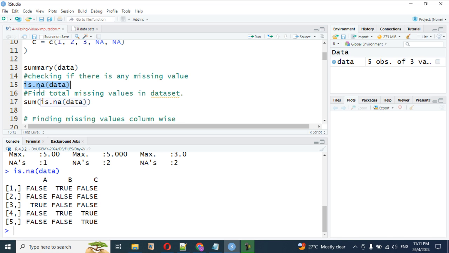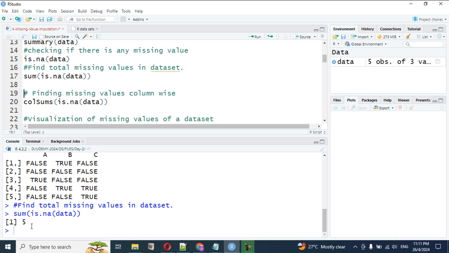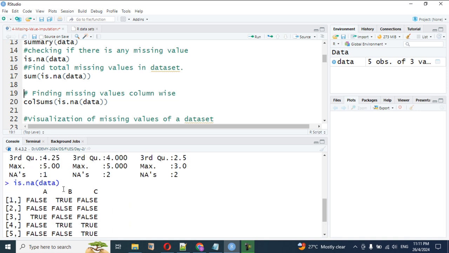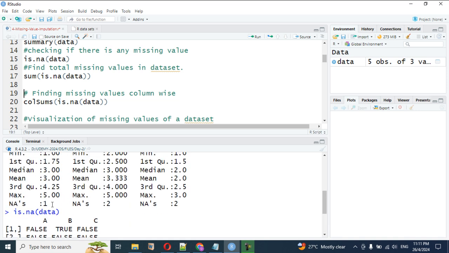You can also find the total number of missing values in the data set by using sum of is.na. We want to find the sum of total missing data, so we run this line of code. We get 5. You can see we have 1 here, 2 here, and 2 here. That is 5.